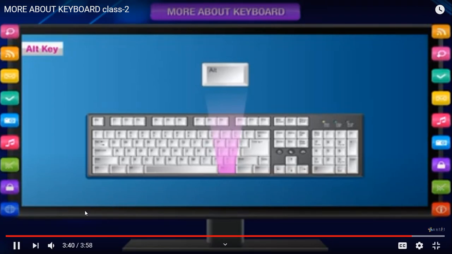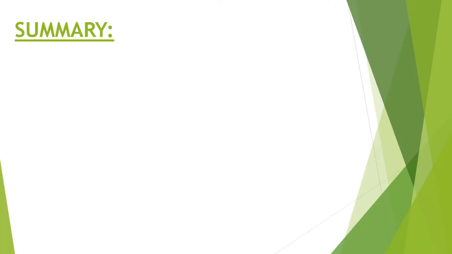Alt key. The Alt key is also used in combination with other keys, just like the Shift key. The Alt key is used with the number keys on the numeric keypad to type special symbols that are not available on the keyboard. You will learn.